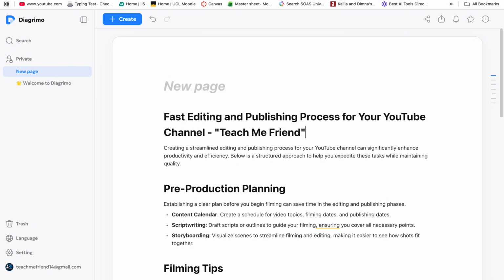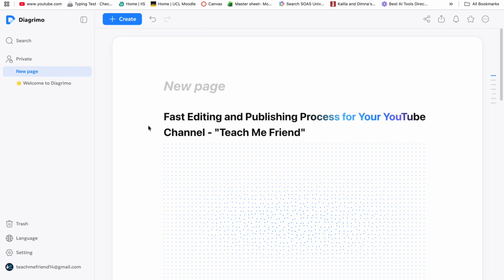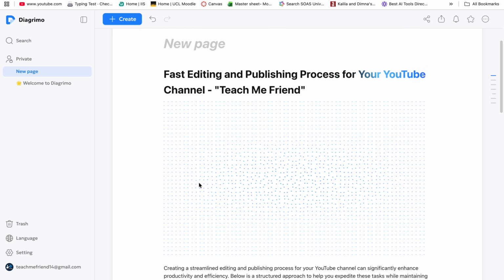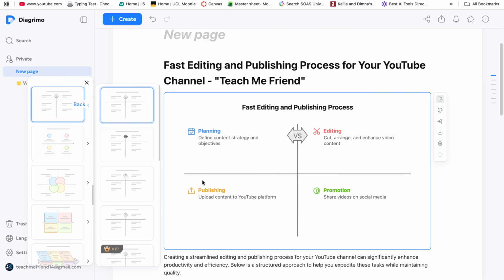Once I'm fine with the text, I can bring my cursor to the front of my text, and an icon appears which says visualize. Once I click there, it will prepare a diagram for that portion of my text. It will take a while, and here you see my diagram for this part is ready.